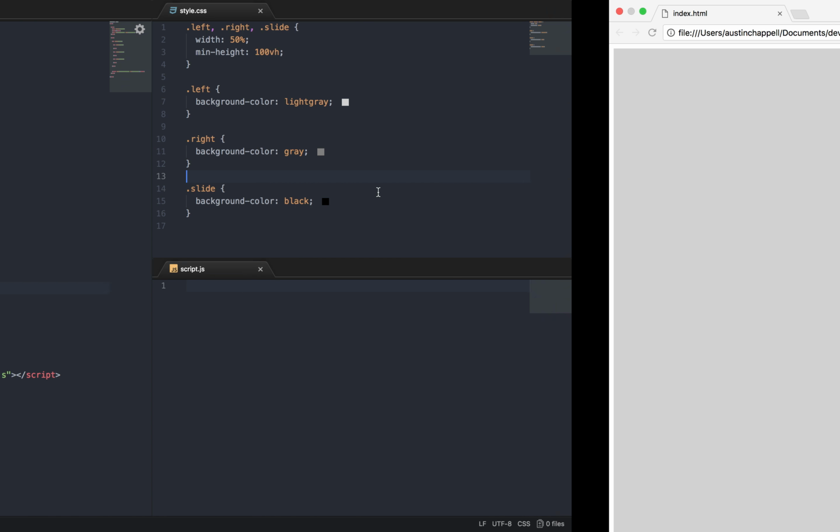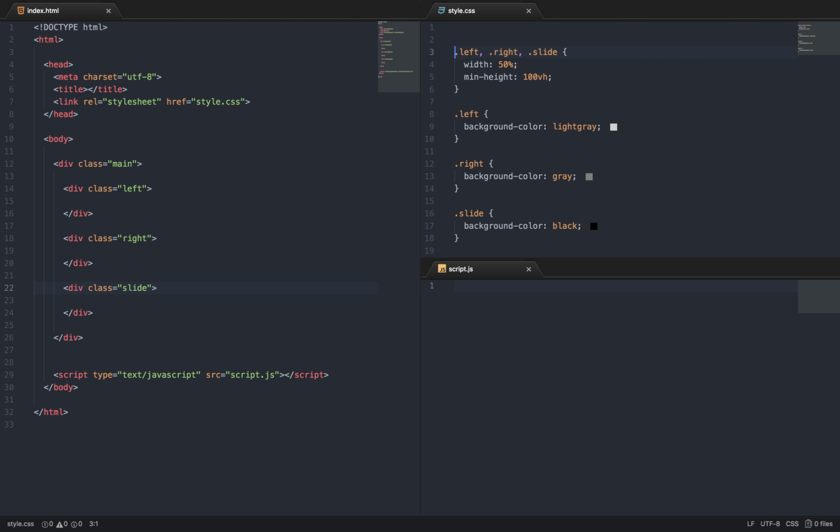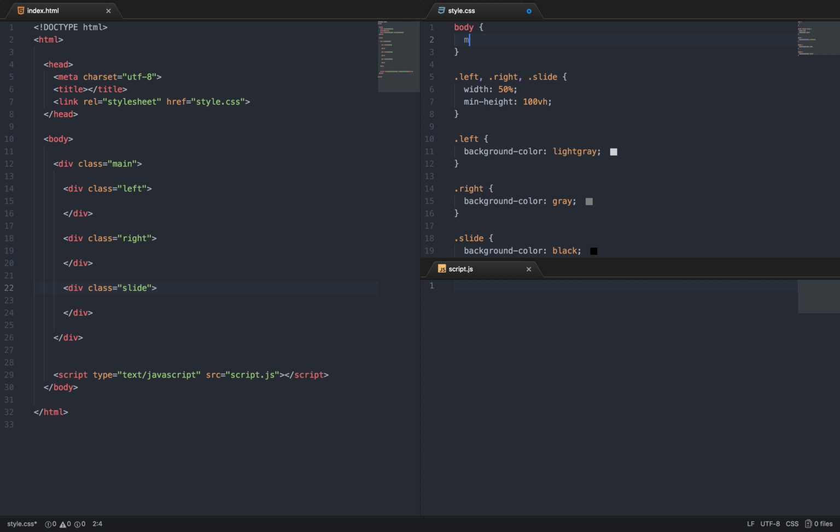Okay, so that's about what I expected. We've got these three divs stacked on top of each other. I'm going to go ahead and get rid of this body margin that we have going on. All right, cool. So now we want to get this left div and this right div stacked next to each other.